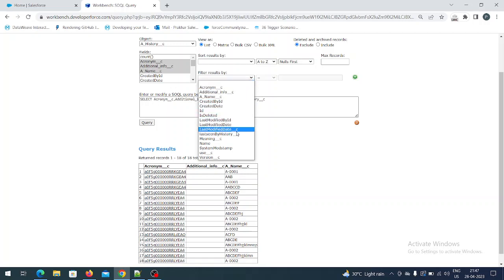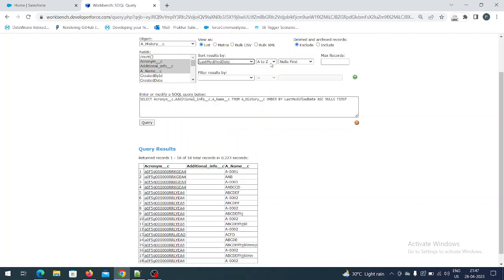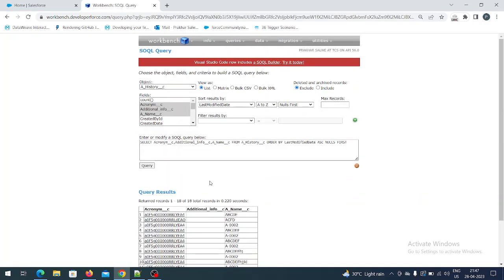Okay, now if we want to filter out the query, we can do it also from here, filter result by. Okay, if you want to sort the results, you can also sort it. How can you sort it? You have to just go to sort result by, and then just click on the last modified date. On the last modified date, A to Z, nulls first. Okay, and for the maximum records we have to show, we can just query it, and boom, we will see all the things.